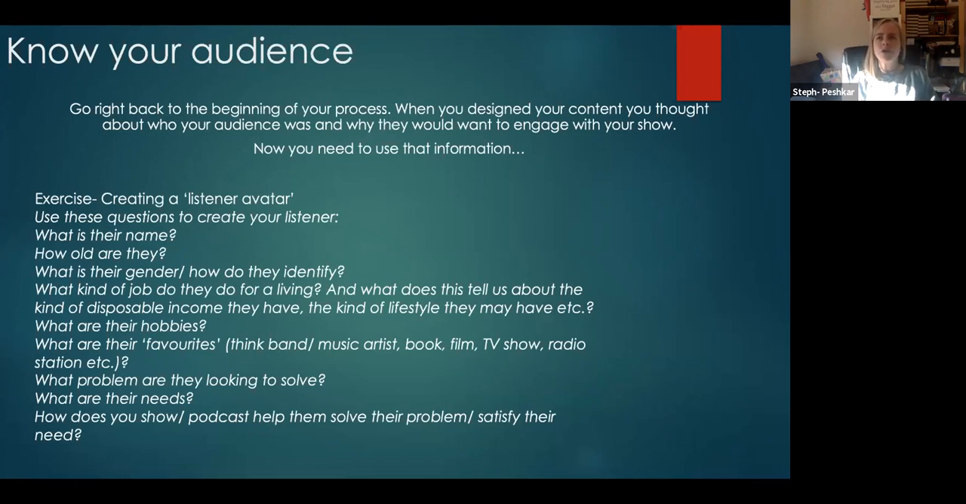And what does that information about their job tell us about the kinds of disposable income they might have, the kind of lifestyle they might have? What are their hobbies? What are their favorites? What kind of media do they like to consume? What problem are they looking to solve? And this is quite key. What's their problem? What are their needs? And how is your show going to help them solve that problem or satisfy their needs?